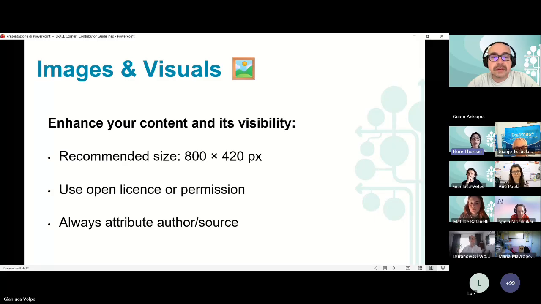So going back to images and visuals, you probably know that your content will have more visibility if it has a visual impact. So we really recommend that you add an image to your blogs or news and resources, but above all for blogs and news. There is a recommended size that corresponds to the right dimension of the web page. It's 800 by 420 pixels. It doesn't have to be exact, but if it's really too small, then the image cannot be seen correctly.